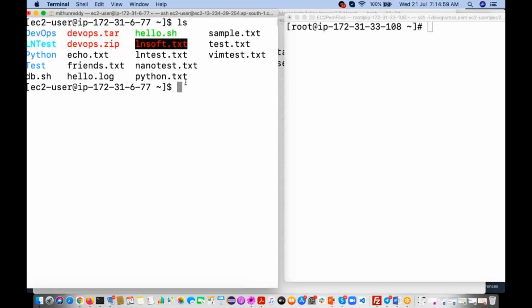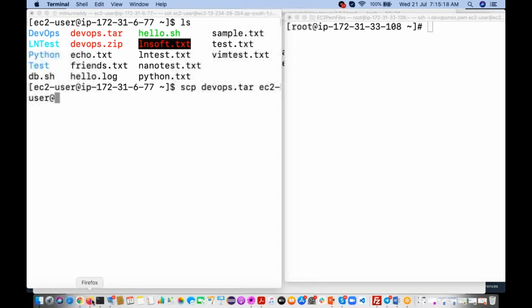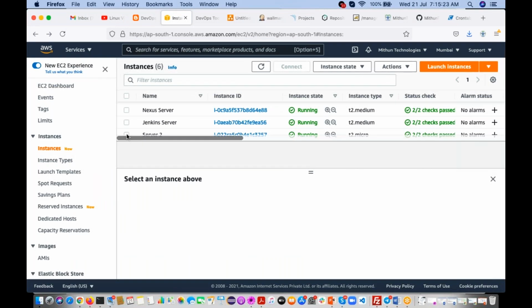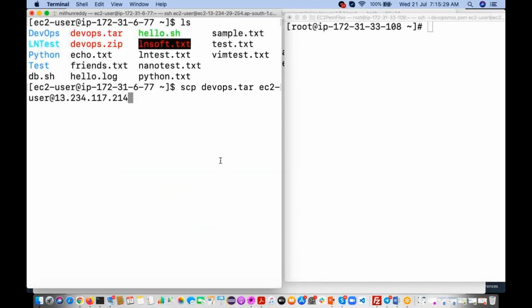Here I am going to execute scp for the devops.tar file. I want to copy it into that second server. In the second server, we have ec-user at the second server's IP address. So select the server 2's public address after the at sign and a colon, and you have to specify the path where you want it to go.